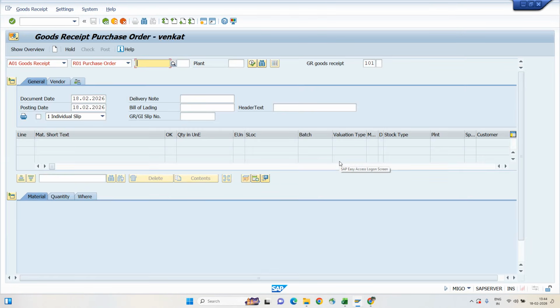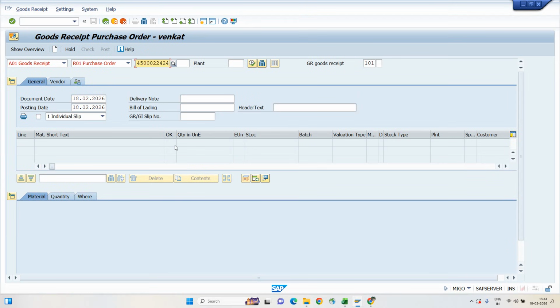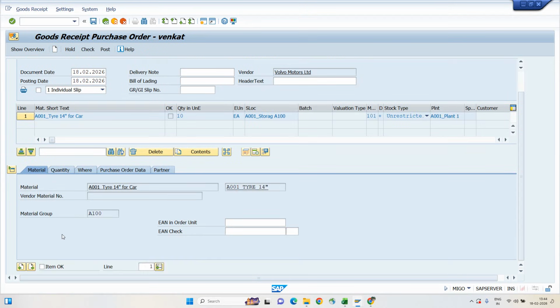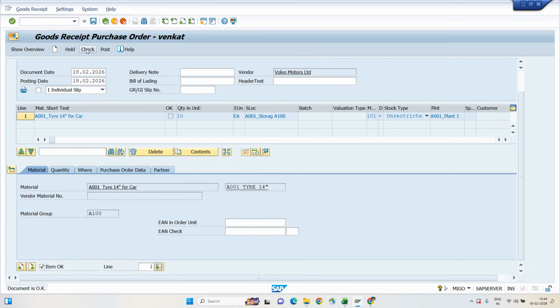Go to MIGO and enter the purchase order number. So my purchase order number is this. Enter the PO number, select this item, OK, and go to quantity. The purchase order has 10 quantity, so here 10 quantity is updated. Now check this, and if any errors are there, it will show here.